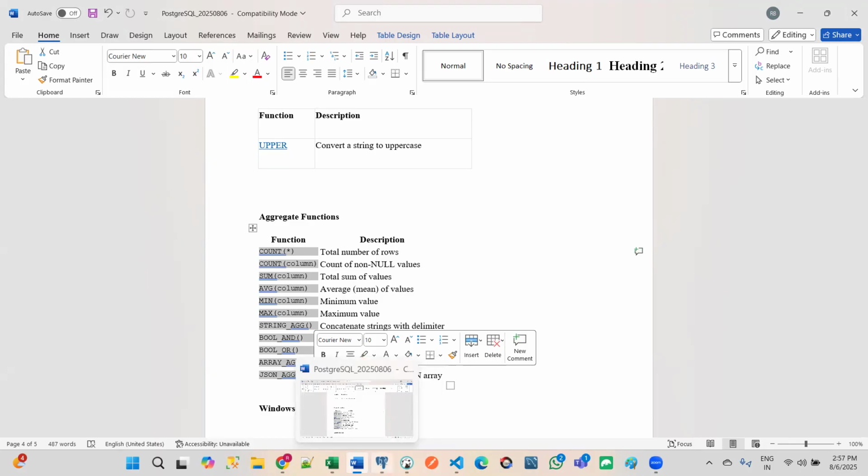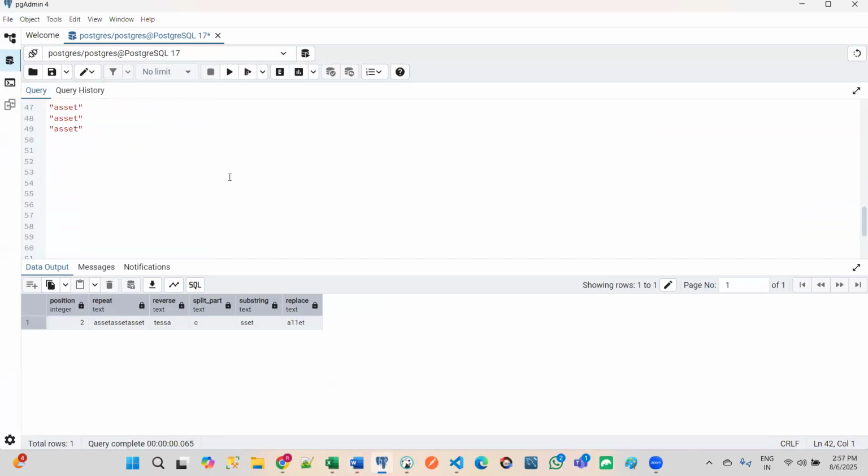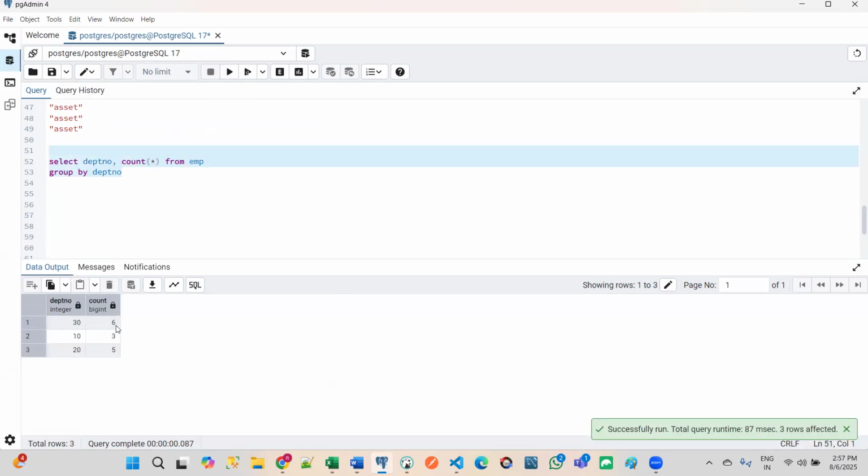So first of all, count. Select from EMP group by. These are the aggregate functions. For aggregate functions, we have to use the group by clause. So I am taking department number and count of star. It will count department wise. It will give the count department wise.